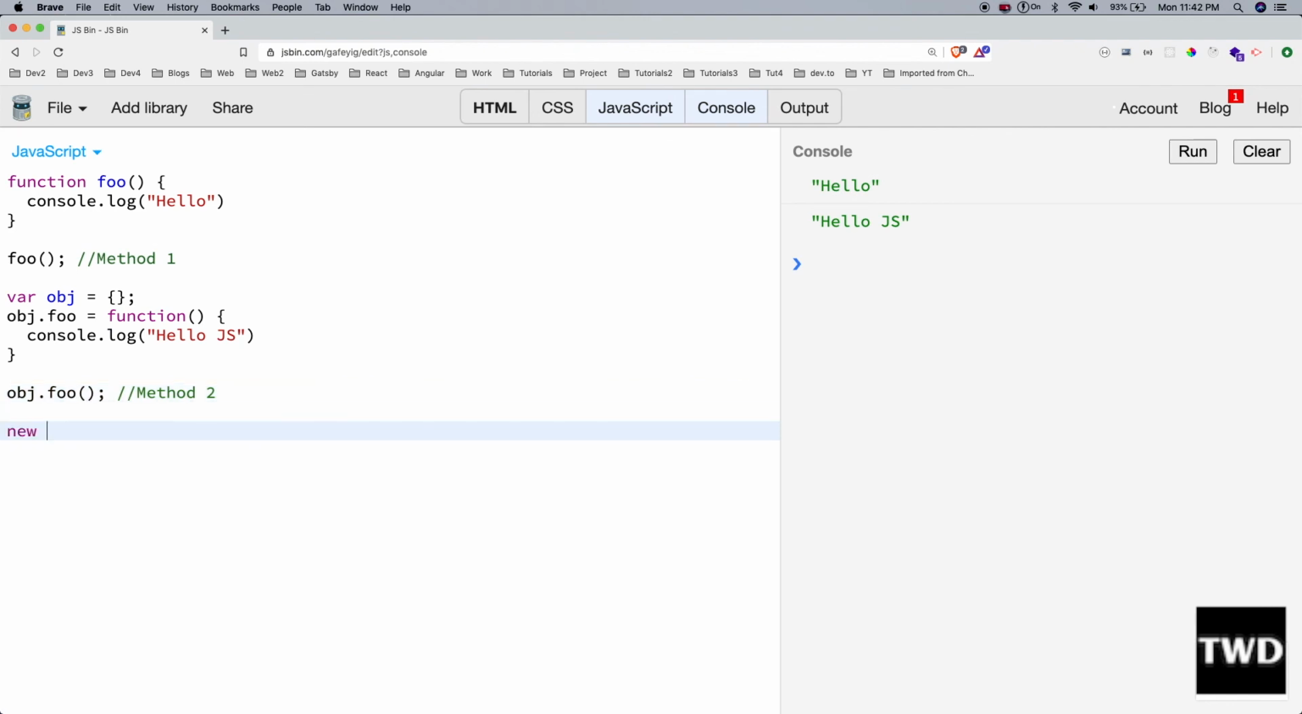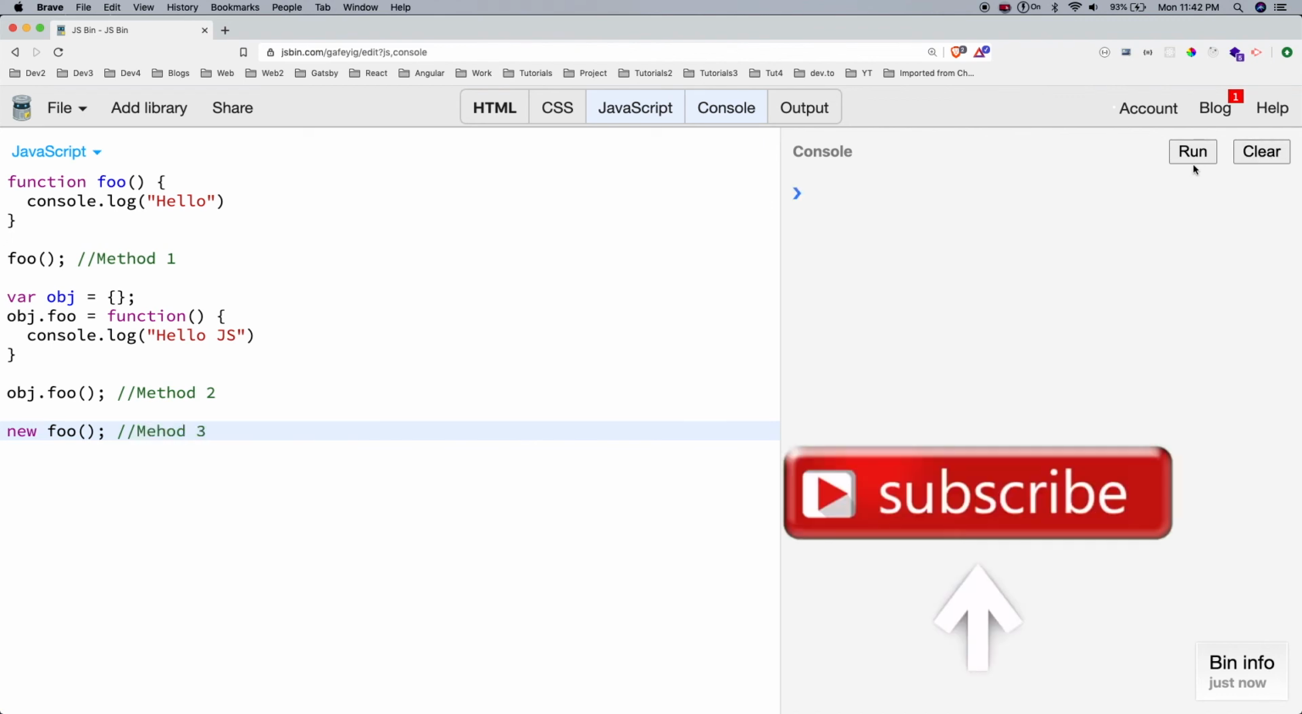And the third method is by new foo. As we have seen recently, this is the constructor function, so this is method 3. Let me see whether this will work. Yeah, this is working. Hello, it is working. So this is method 3.